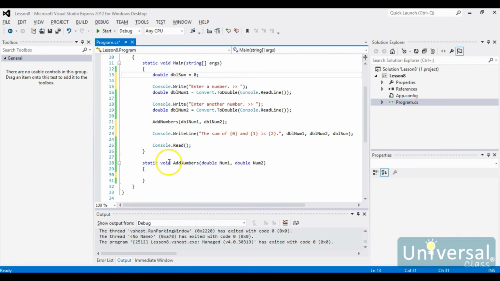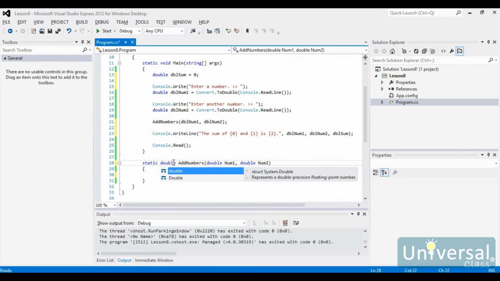What this means is that we're no longer going to be a void method. We're actually going to return something, and I have to specify the type of data that is going to be returned. So I'm going to return a double value. My add numbers method is going to pass back a double value that is going to be the sum of these. Now I get an error. We'll fix that in just a second.